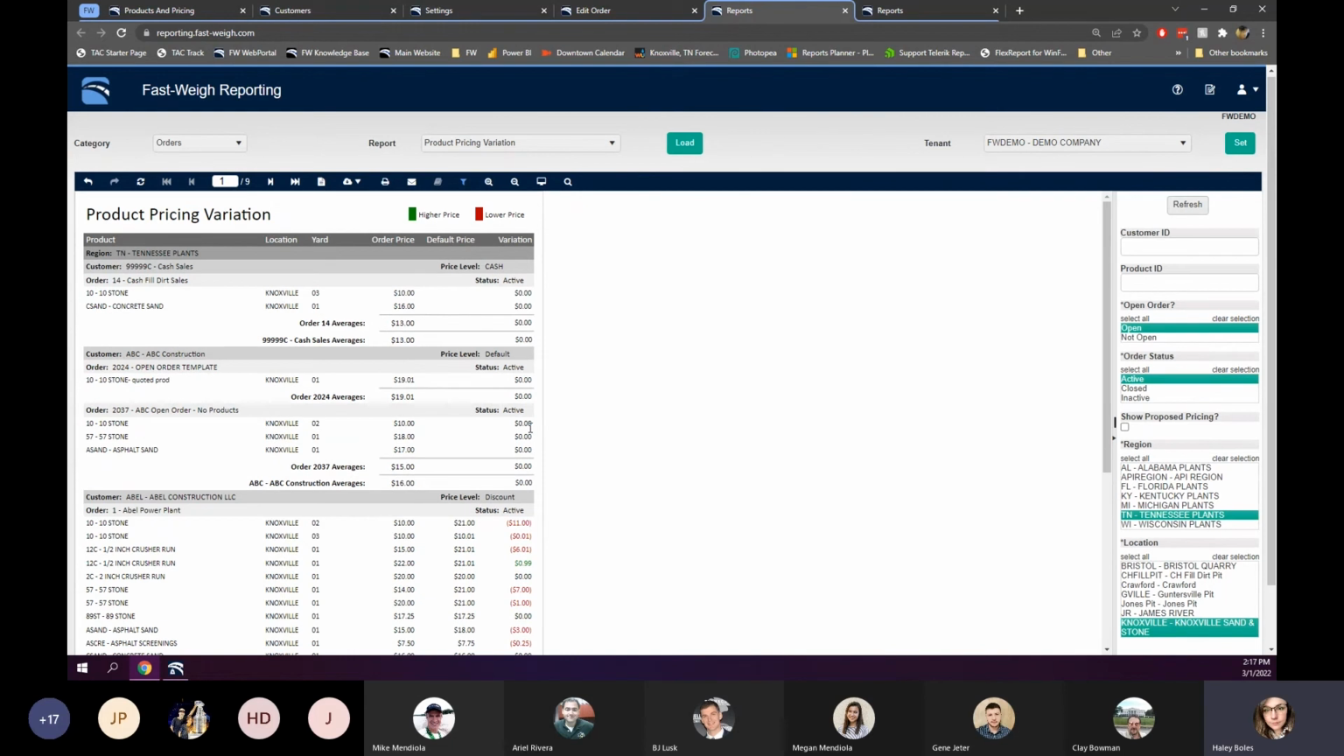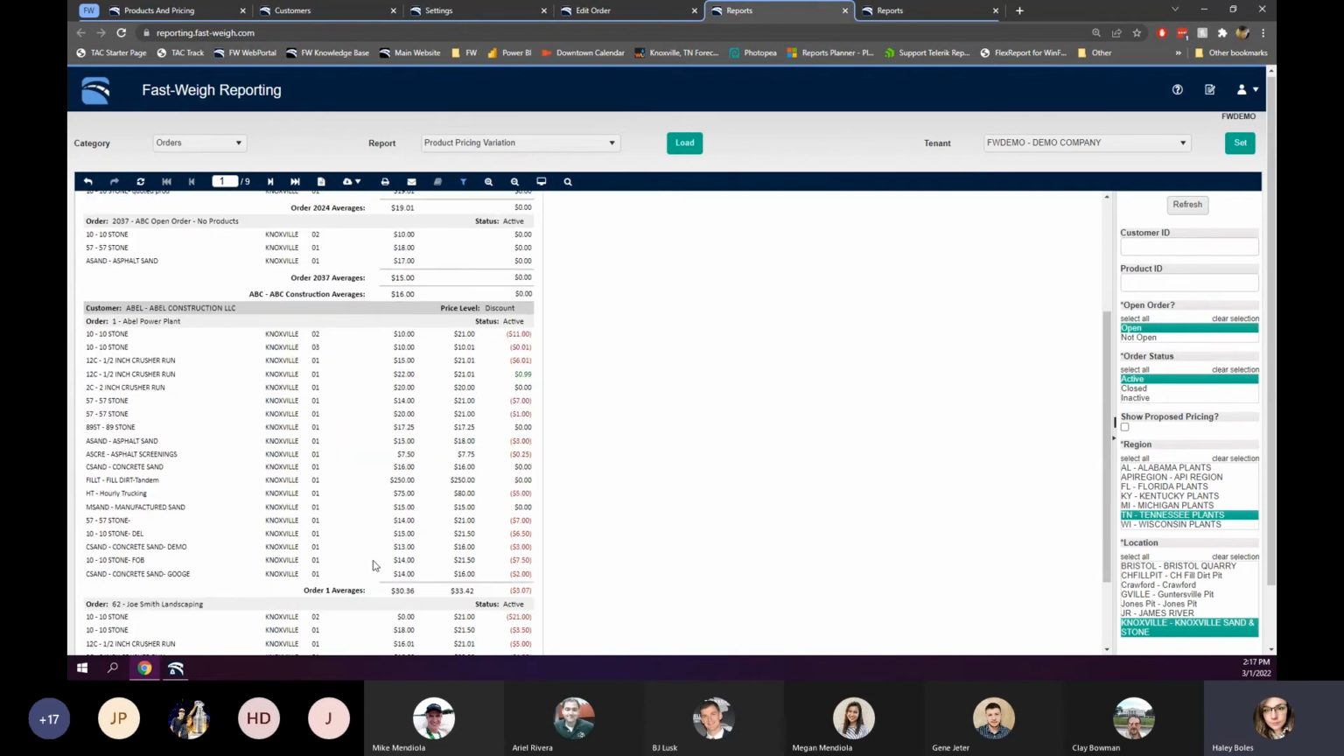So when we run this, we can again see the current order price as well as the current template default price. And we can see the pricing variation between the two if the order price is higher or lower than the default. So this might be something that you would run in general to see if maybe there's a certain order that has a really big variation, and maybe their default pricing needs to be updated.